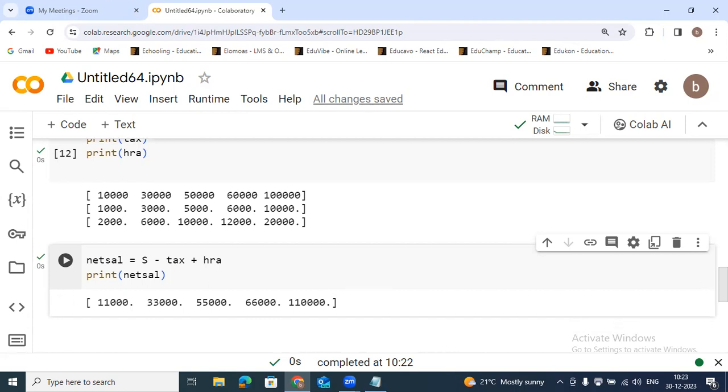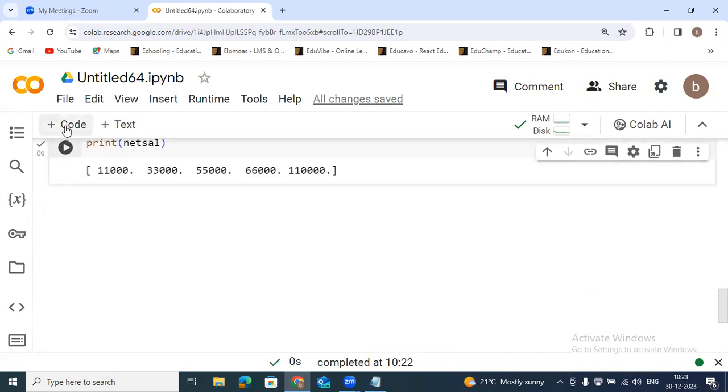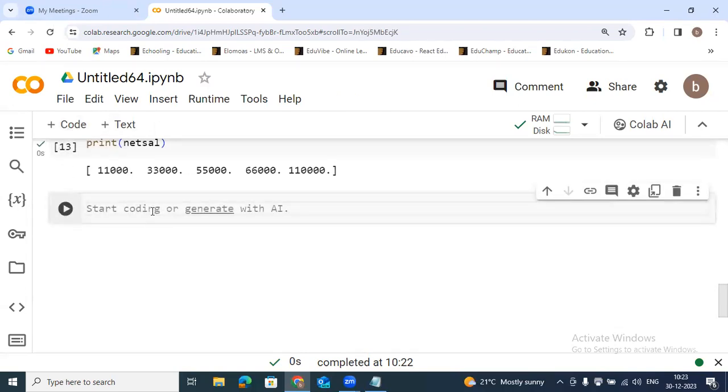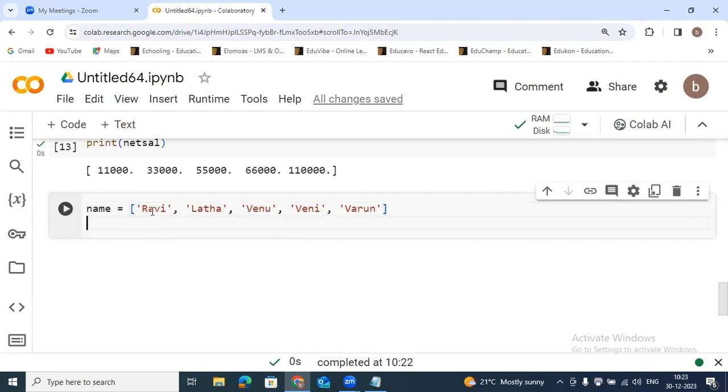One more thing, already I have 4 NumPy arrays here: salaries, tax, HRA, net salary. I'm keeping their names also. Suppose the first person is Ravi, second person Lata, third person Venu, next person Veni, and Varun. I have 5 names here.